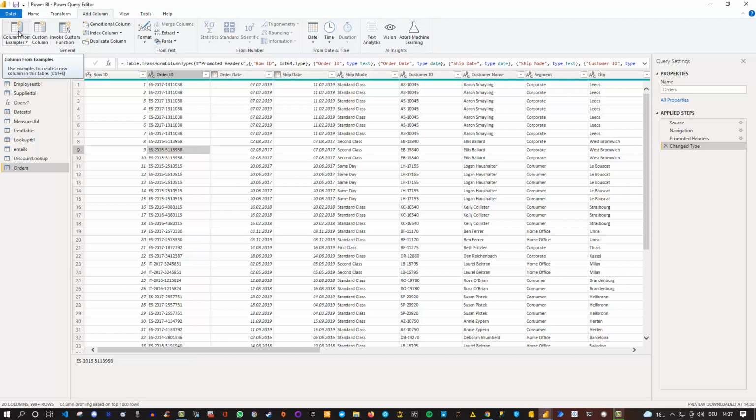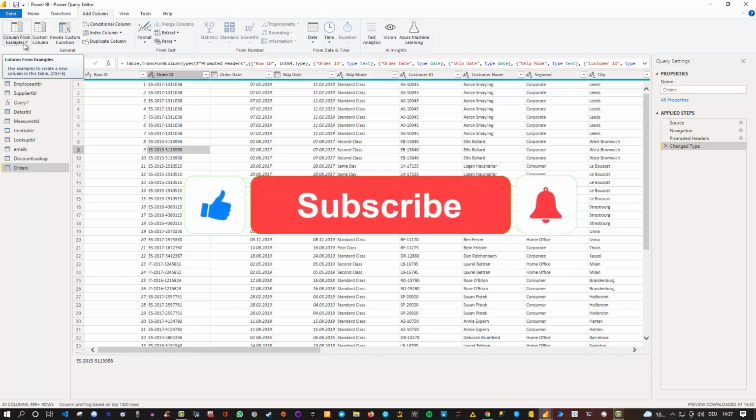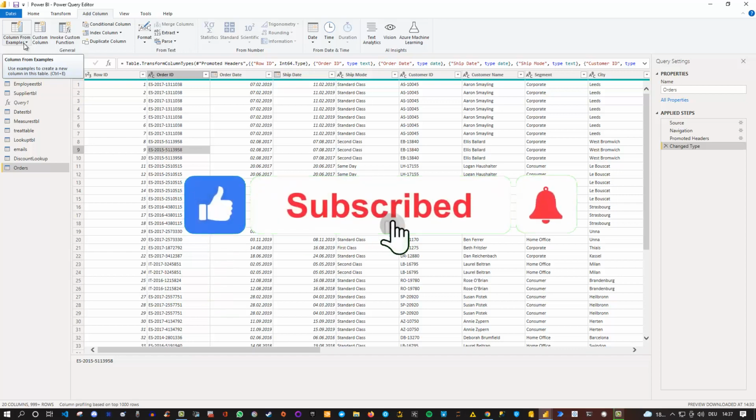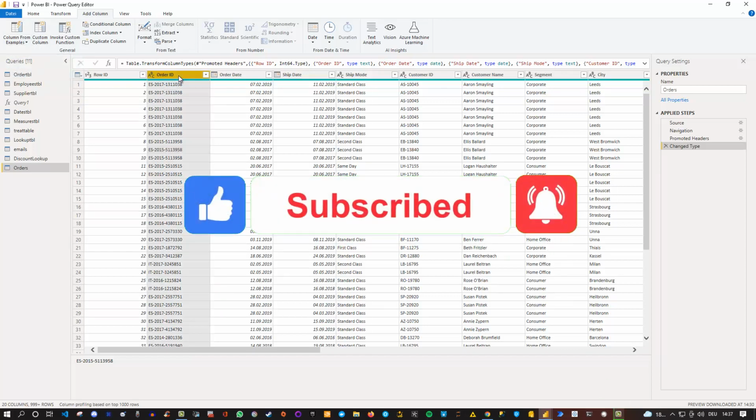This is a very useful feature because it allows us to basically type in some kind of syntax or some kind of pattern, and then we can extract this pattern. Now, of course, depending on how complex the pattern is, Power Query would need us to insert a few items first in order to really pick up the pattern. But still, let's try and figure that out for the order ID.